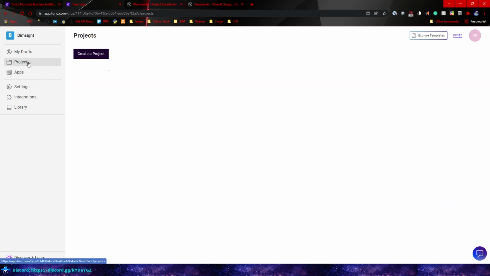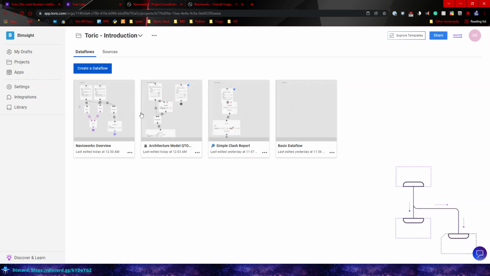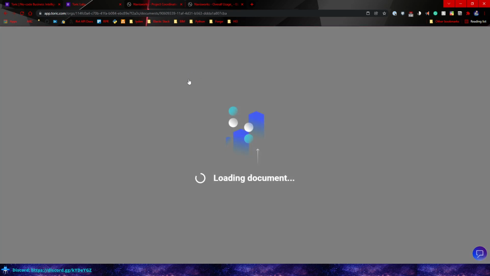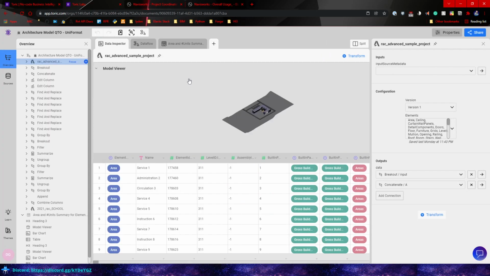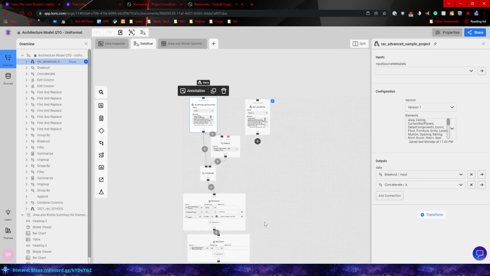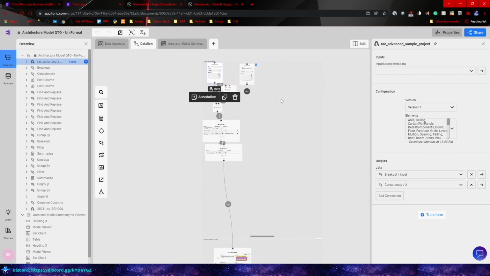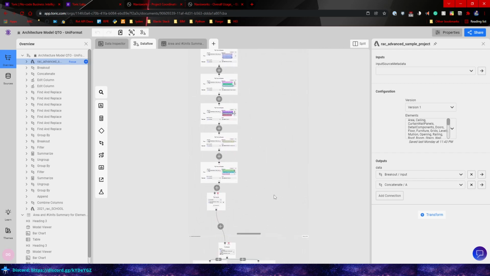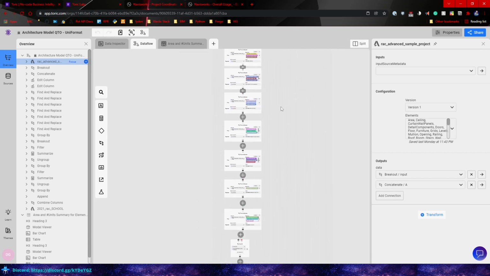So let's jump back here. We'll go to our projects, Toric, and there's the Navis overview one. Here's an architecture model, model one from it. I created this one from a template, and I just wanted to see how easy it was to do that. So we won't talk too much about what the data flow is, but you can see they can get kind of complicated. This is one example, so there's a lot of stuff happening in that one.